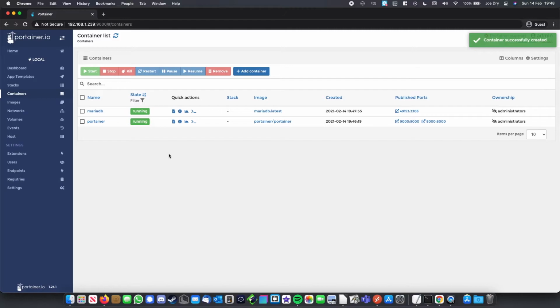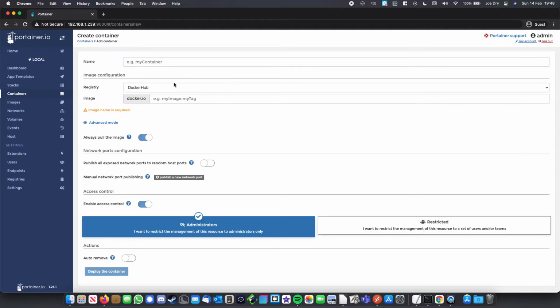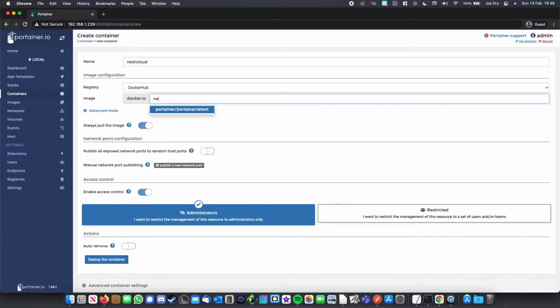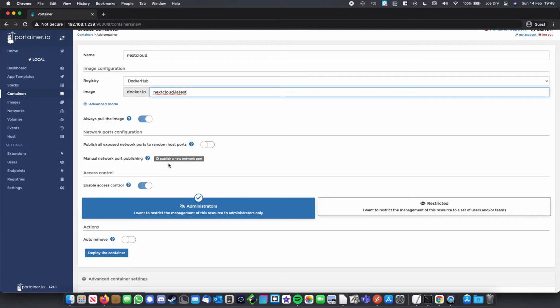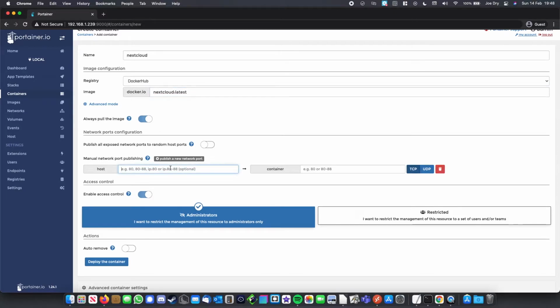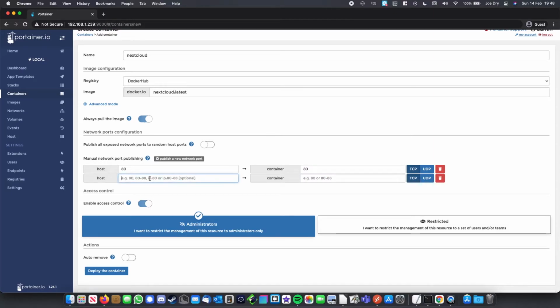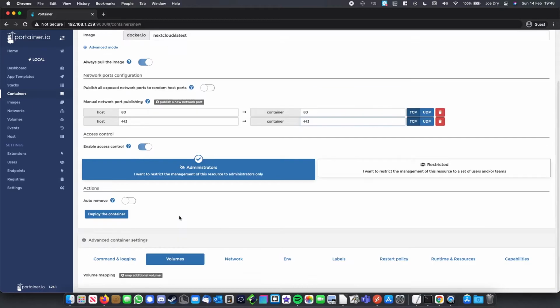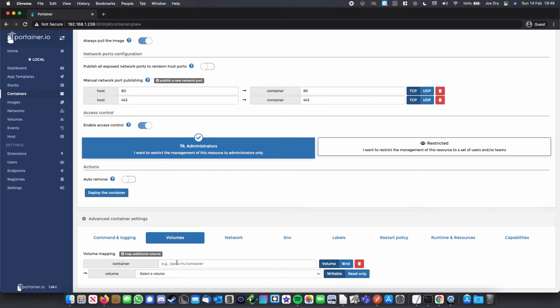Okay, when that's done you need to install Nextcloud, so do add container, call it Nextcloud. In here put nextcloud followed by colon latest, and then here where it says publish a new network port, click on that. You want 80 to go to 80, and you want 443 to go to 443, and then scroll down to volumes, click map additional volume, do /cloud, click bind, and then /cloud again.